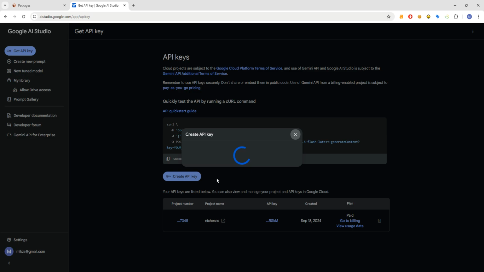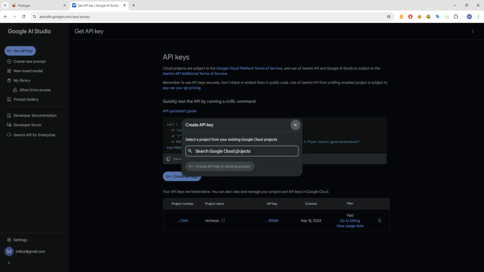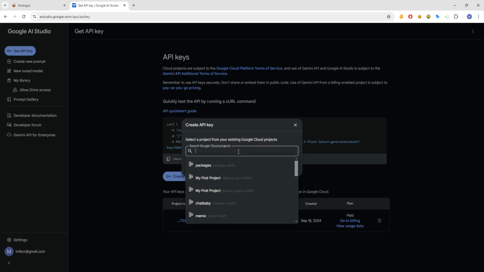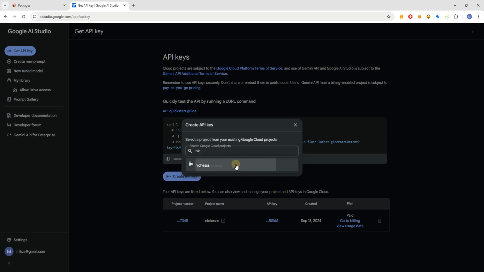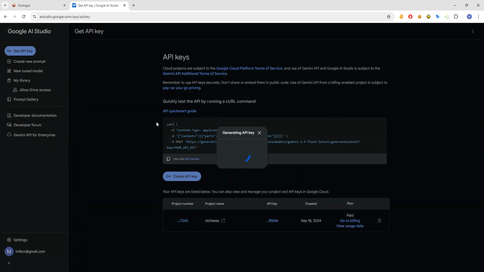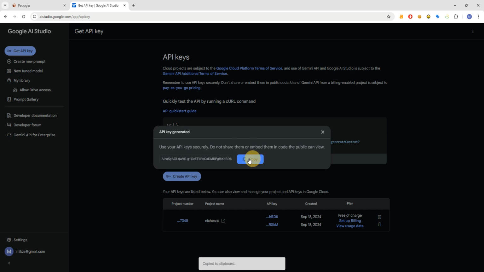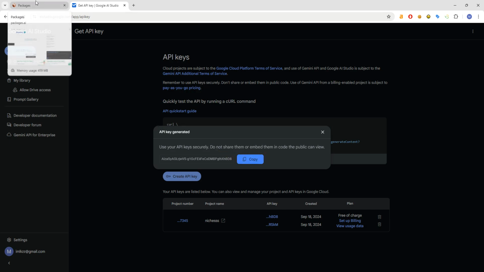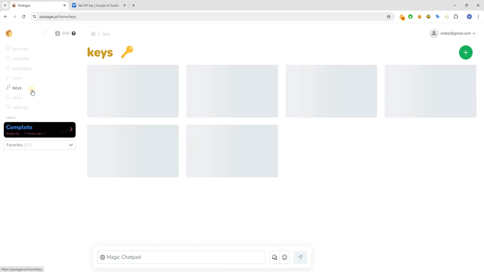And I'm just going to hit create API key, okay? And then I have to pick a project. So let's put it here. That's where I usually put all my API keys. And it's generating one. All right, so it generated one. Perfect.